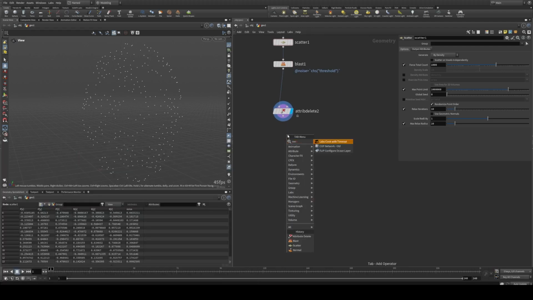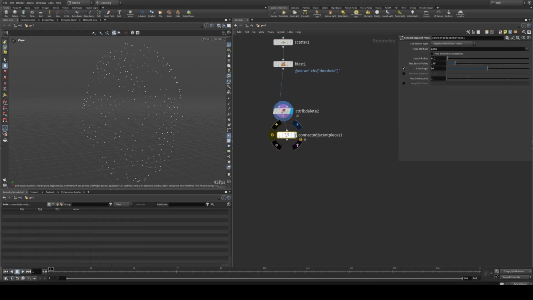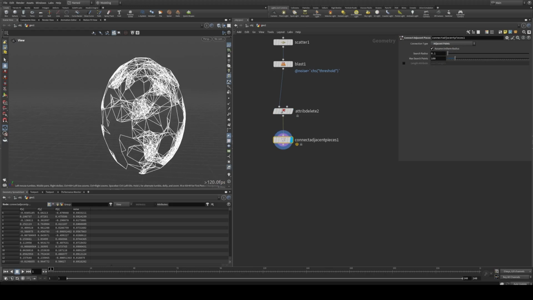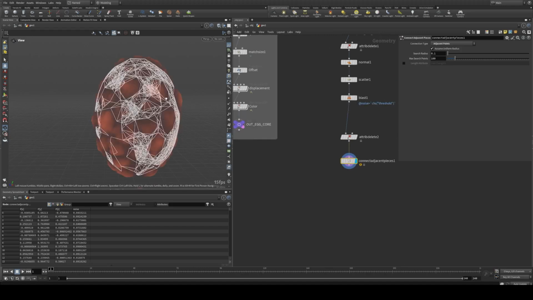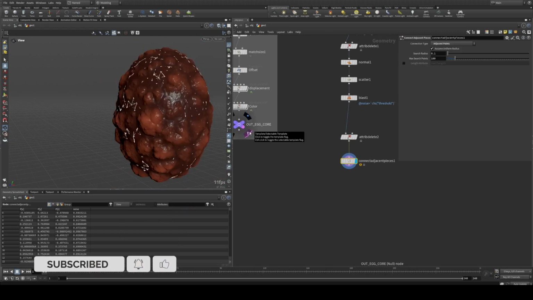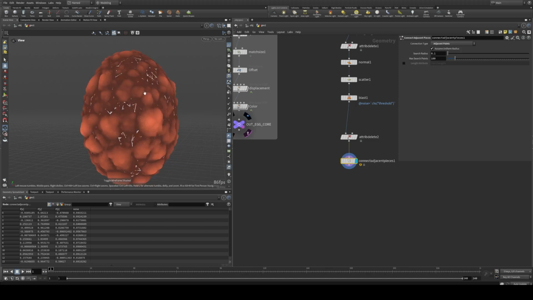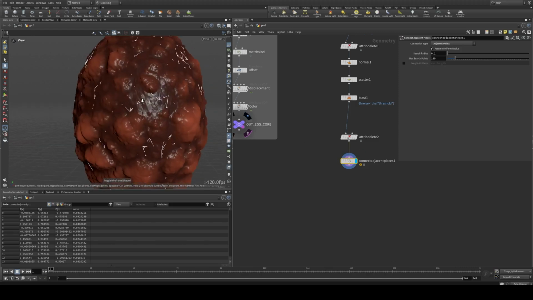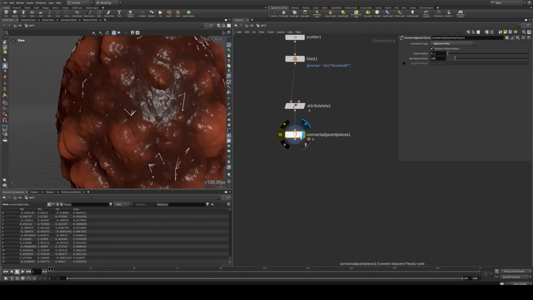And then we are going to put a node called connect adjacent pieces. This connect adjacent pieces, if I can find, yeah, connect adjacent, it's going to make something like a web for us, like this. And if you look at our egg, you can see that we are having something like this, and these are webs around.